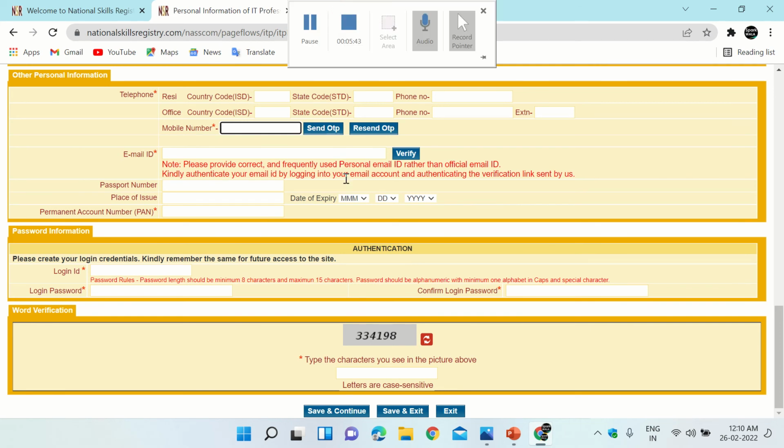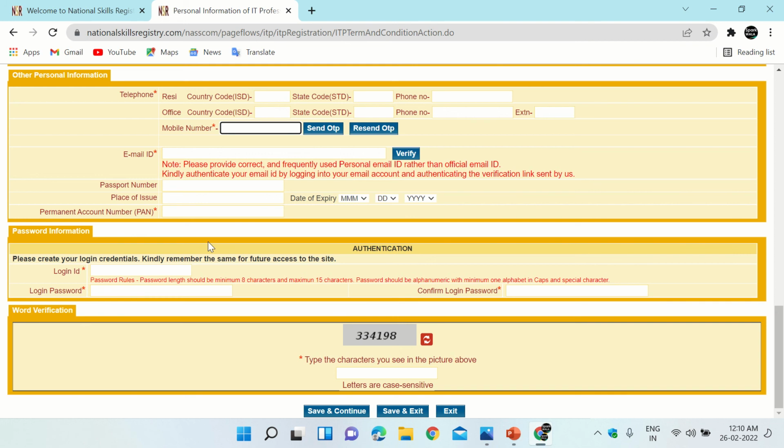So friends, after clicking on save and continue, you will be on submission of information. At this stage, the NSR site will accept information, prompt for error rectification if any, and will issue an acknowledgement number. Please note down that acknowledgement number. An email stating your acknowledgement number and further steps for completion of registration process will be sent to the email ID mentioned by you in the personal details section.